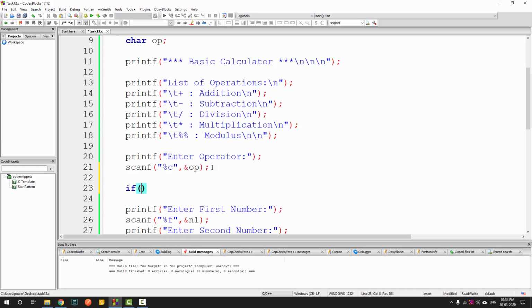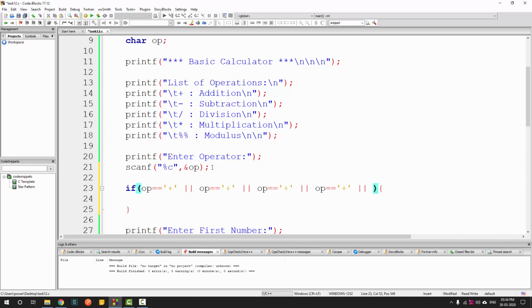I will simply start with an if statement over here and check for all the valid operators. I will just check if op is equal to plus, or I will just copy this and paste it over here a few times. So it should be either plus or minus or division or multiplication or modulus.